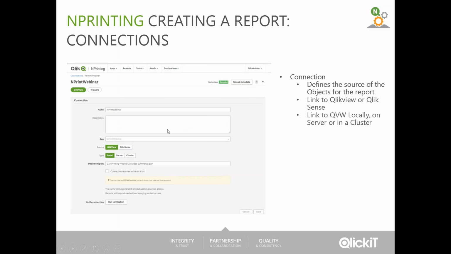I can say whether it's linked to QlikView or Qlik Sense. If it's a link to QlikView, so I'm linking to a QVW of some sort, then I can also say whether that QVW is local, whether it's based on a server, or indeed on a cluster. And depending on which one of those you choose out of those 5 buttons, the options down here will change accordingly. Because I've chosen a local QVW, it's allowing me to put in a direct path to that particular report.